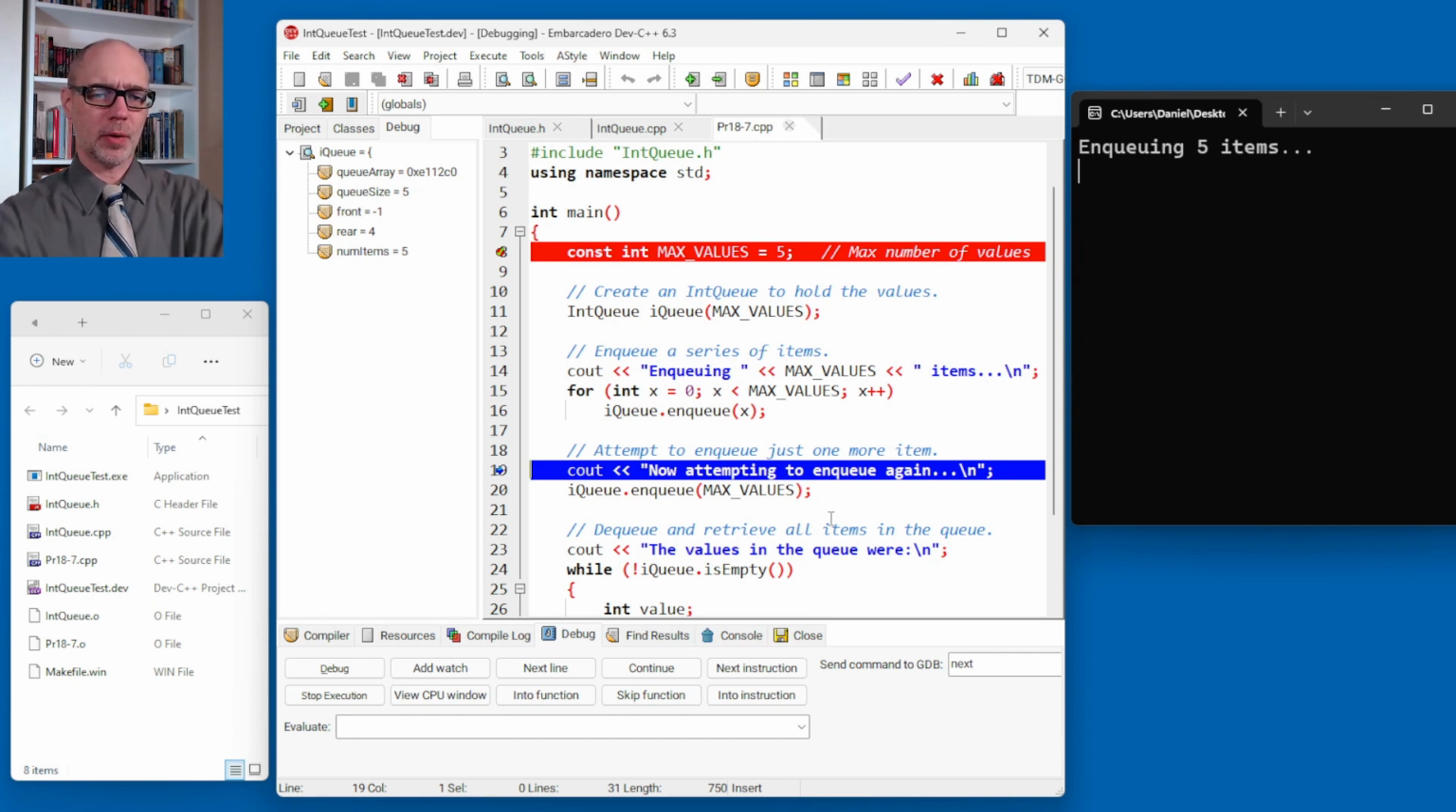All right, so now it's going to attempt to enqueue again, and it says we're going to try to enqueue the number 5. Maybe pause the video and see if you can predict what's going to happen when line 20 runs.